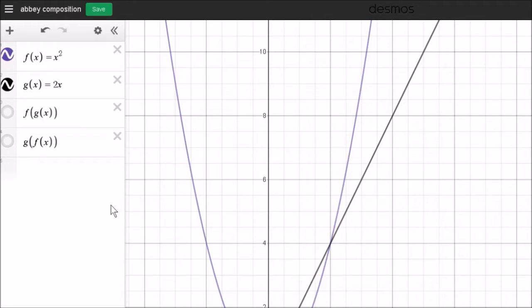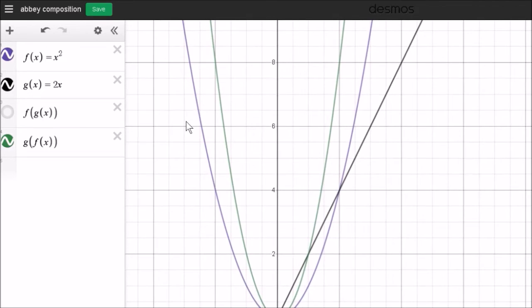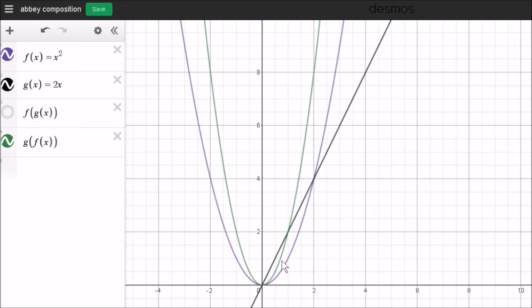Let's draw that in and see what it looks like. You can see it in green here. This is the new function g of f of x, and you can see it goes through the point 2, 8, just as we worked out.